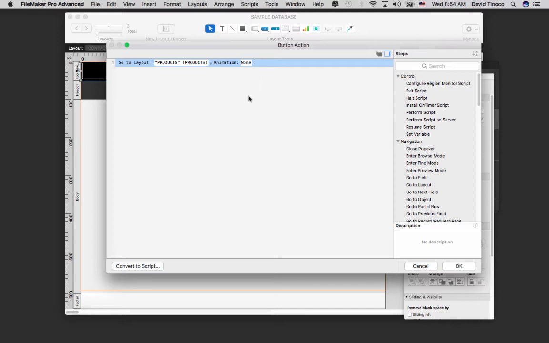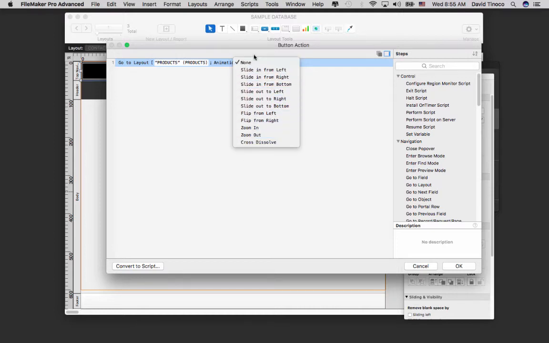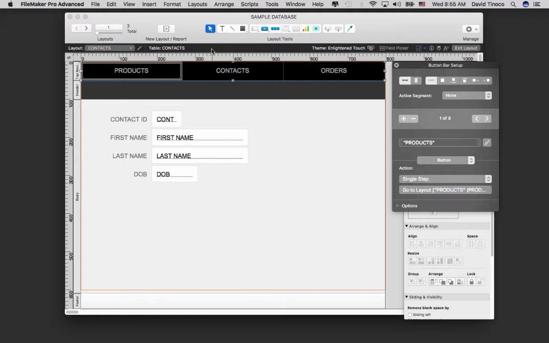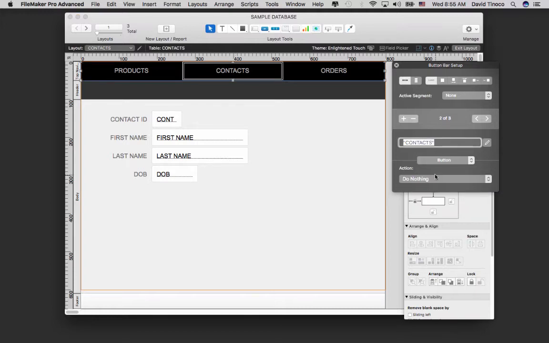Now if I were designing a database for FileMaker Go, I could also select an animation so that when it goes to that layout, we could, for example, slide in from the left or cross dissolve, whatever you choose. In this case, this is a desktop application, so we can leave that as it is, and we click OK. And we're going to do the same for each button.